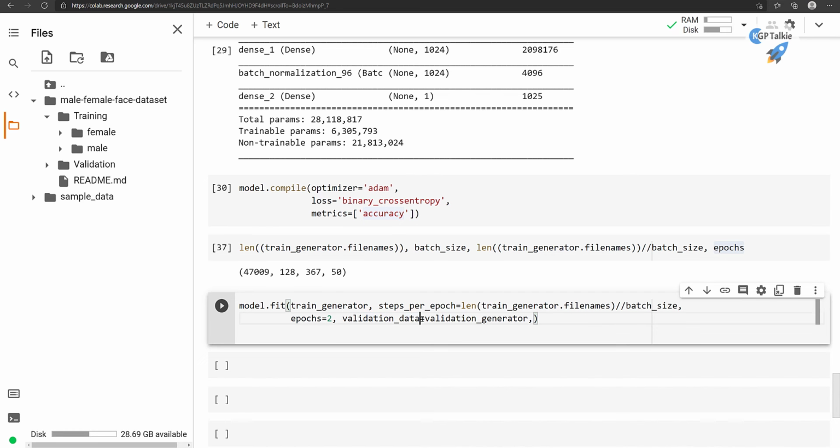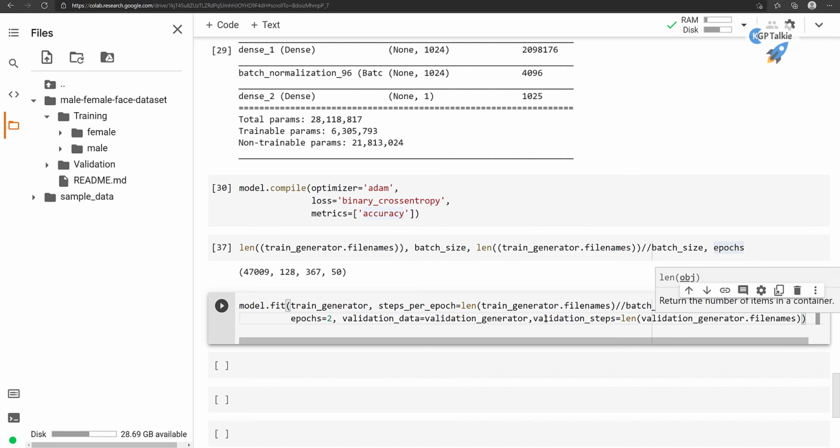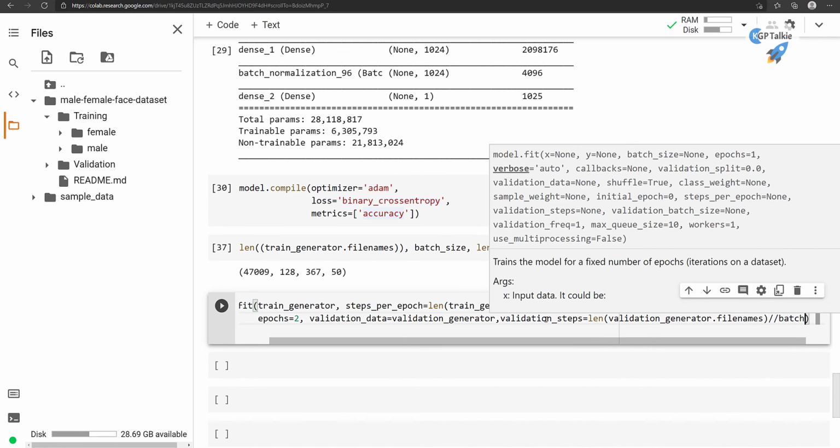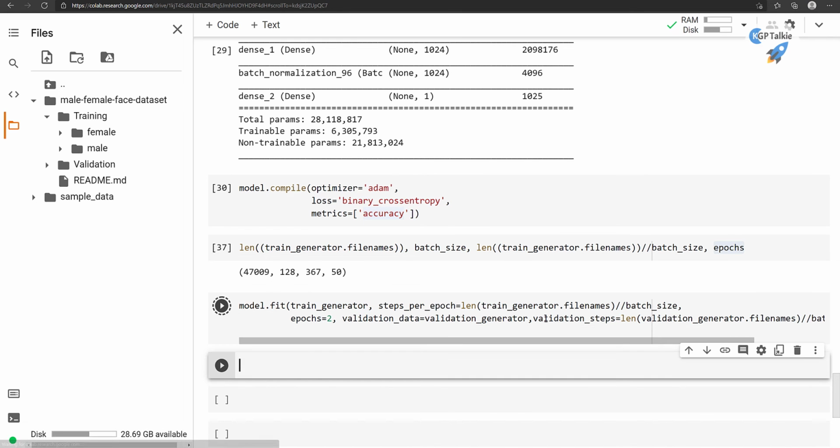And similarly we will also put the steps per epoch for the validation as well. So we say here validation steps is equal to length of validation generator dot file names divided by the batch size. All right, perfect, superb. Let's go ahead and run it simply.